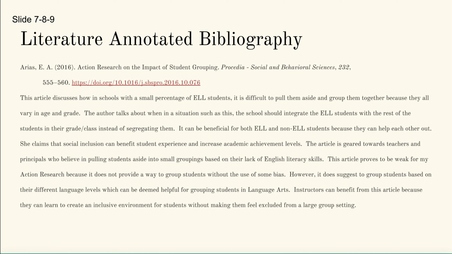However, it does suggest to group students based on their different language levels, which can be deemed helpful for grouping students in language arts. Instructors can benefit from this article because they can learn to create an inclusive environment for students without making them feel excluded from a large group setting.